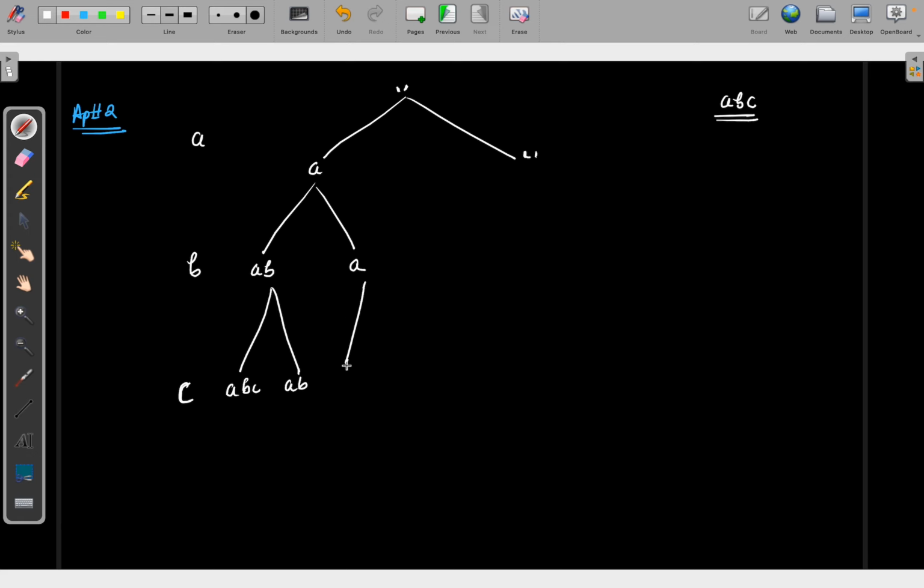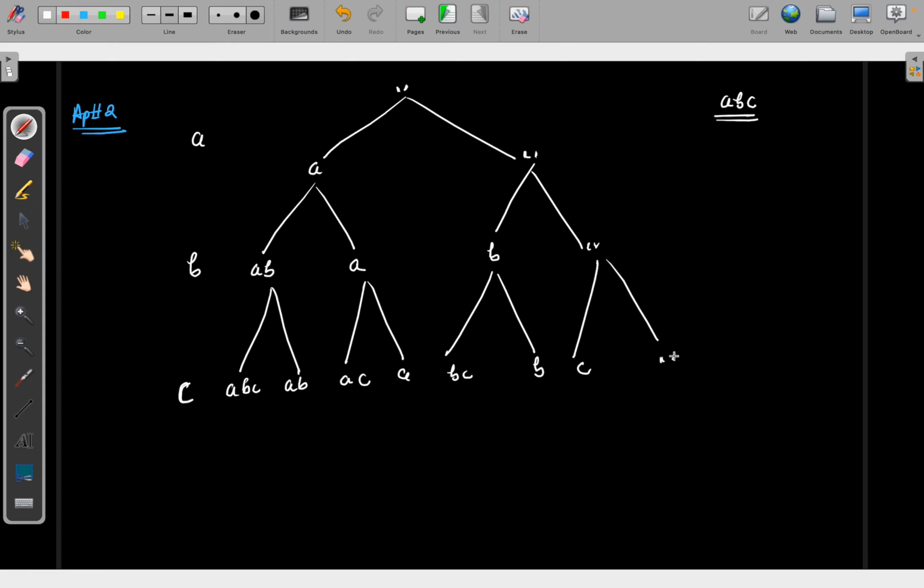Similarly, for this A also there is a C call. If you are taking C, it will be AC. If you are not taking it, it will be A only. Similarly, if I complete this: taking B, not taking B, empty, taking C, BC, not taking C, B only, taking C, C, not taking C, empty. Right? So here you can see all these are subsequences: ABC, AB, AC. And by what call? That is, take it or not take it.